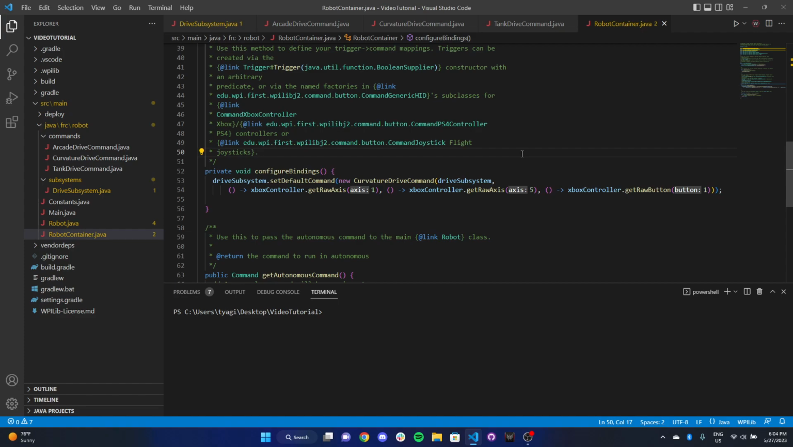So now that we've had some exposure to curvature drive and arcade drive, go ahead and test it out. Figure out a button that you like with your curvature drive. And one thing that I will recommend is that you're going to have to test and see if any of these axes actually need to be negated. And if they do, just slap on a negative sign right in front of it like that.